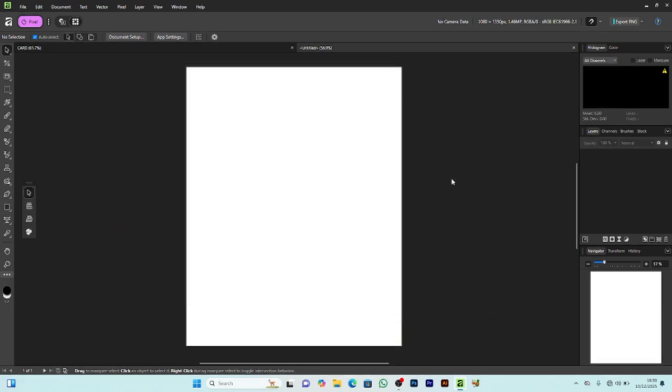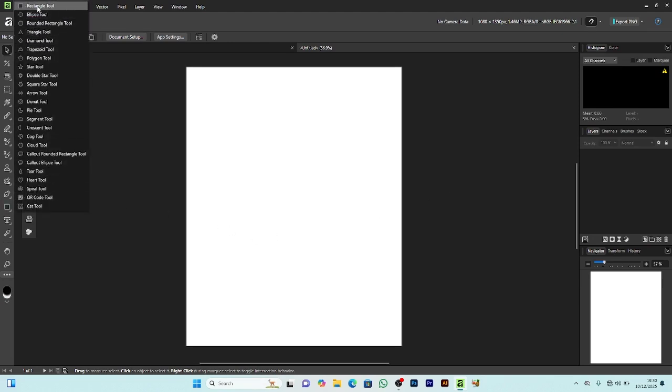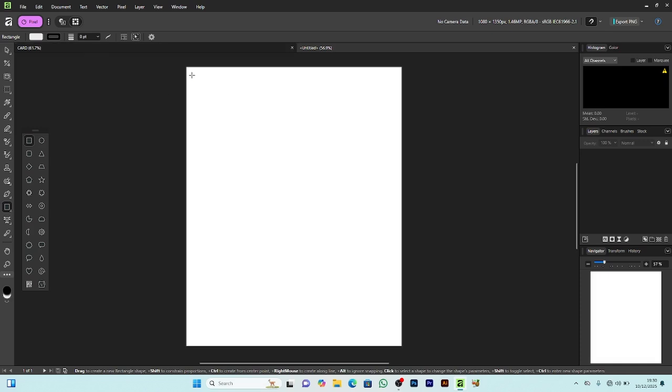Then go to the Rectangle tool and create a rectangle following your artboard. Choose your favorite color, but myself I'm going to leave it as it is.